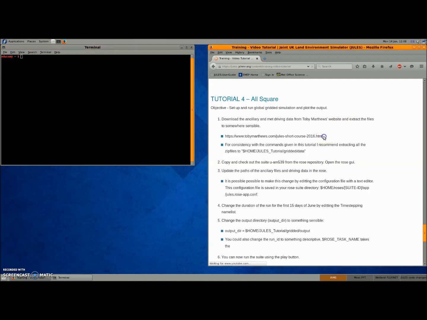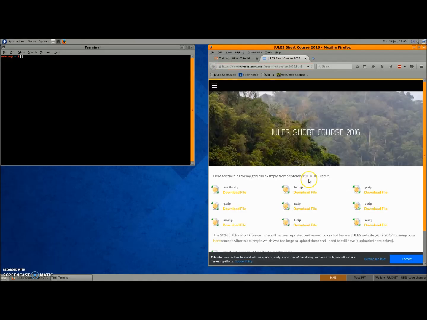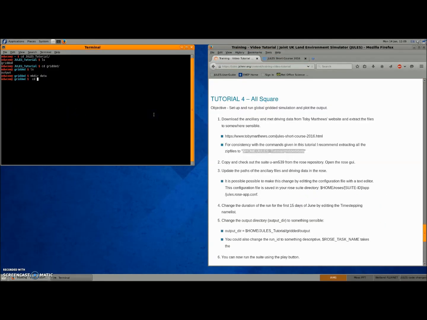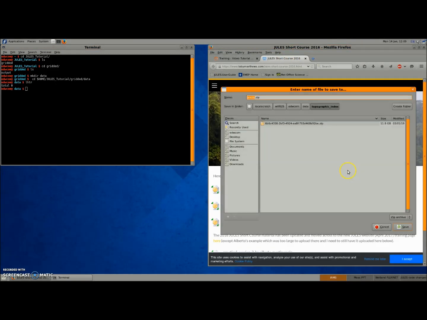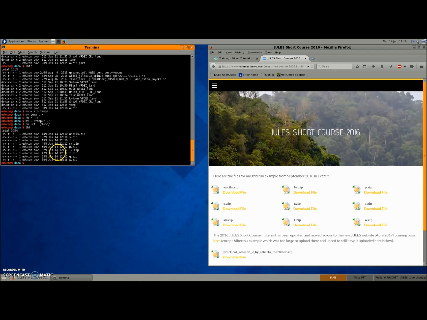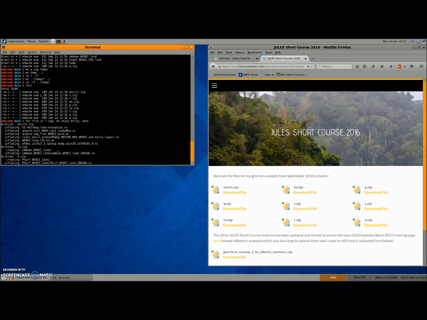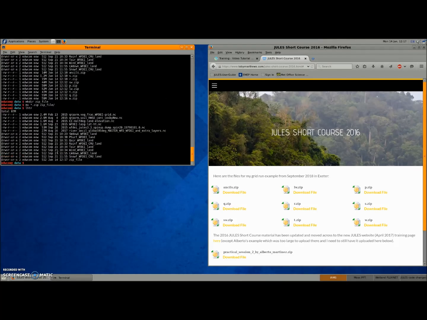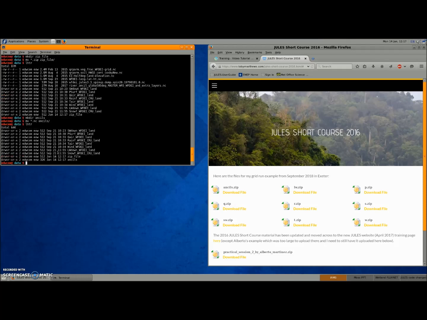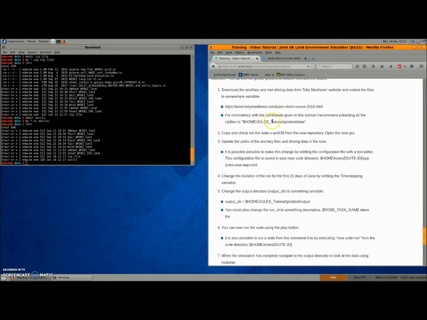The first thing we need to do is get hold of the data that goes with this tutorial. So we're just going to take this website here. We have all the data there, and we're going to download all this data. I'll pause the video whilst I do all this because this is boring. Okay, so they're all downloaded. We'll unzip everything using this little for loop here. Hope you can see that. Okay, all data downloaded.